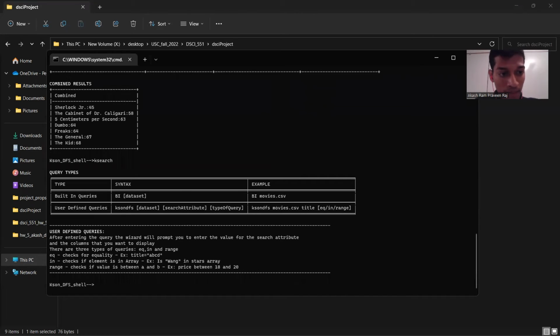Moving on from the built-in queries, we have the user-defined queries, which require a user to understand a little bit of syntax and have a basic understanding of the way KSON DFS works. So the first is a default KSON DFS function, followed by the name of the dataset that we want to query in. This is immediately followed by the attribute or the column that we want to do the search query for. And that is followed by the 3 major operations: EQ, in, and range. EQ checks for equality between the column and the value we enter subsequently.